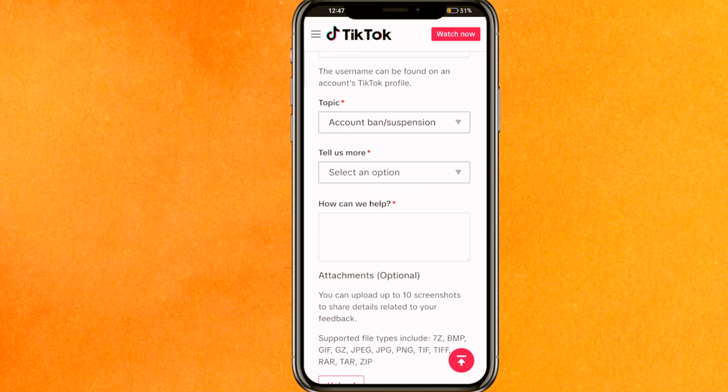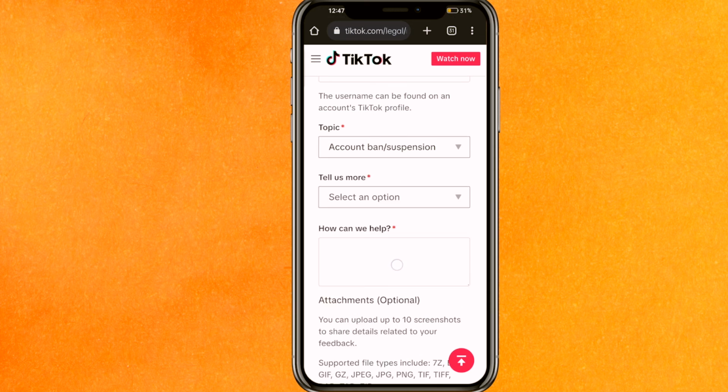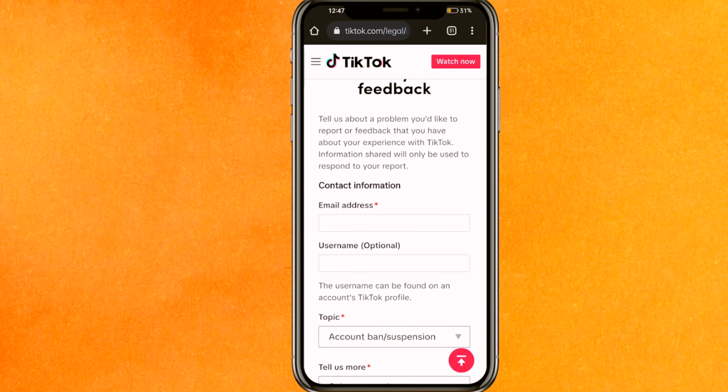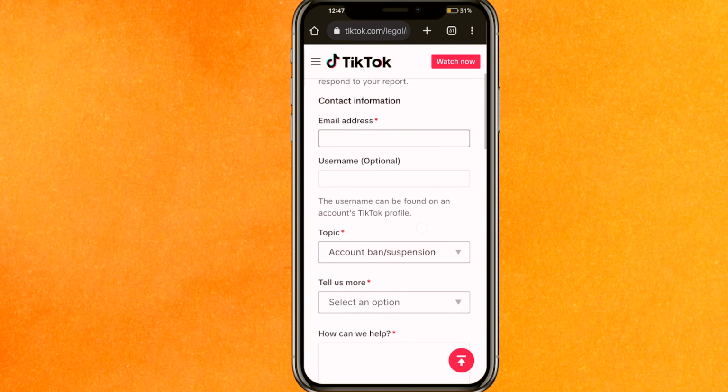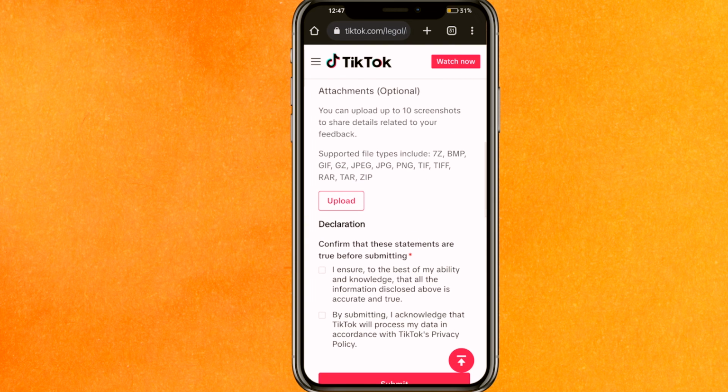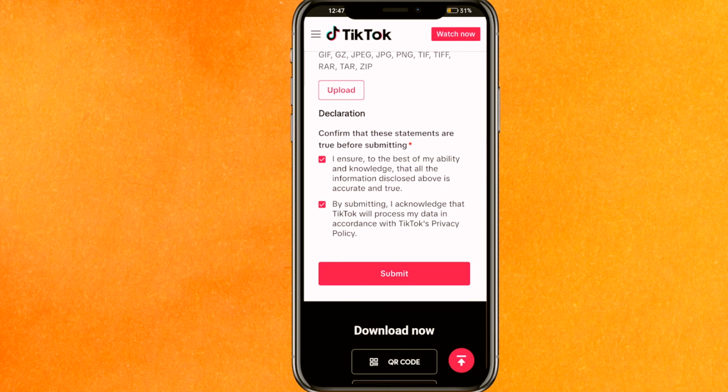And this is very important, guys, this is very important because you have to explain why your account was banned. And if it was banned by mistake, they will fix it in the next 24 hours, right? They will contact you through the email address. So your email address is also very important because, and here you can upload all the proofs and all that, and make sure that you check mark both of the boxes, and after that you have to click on submit.